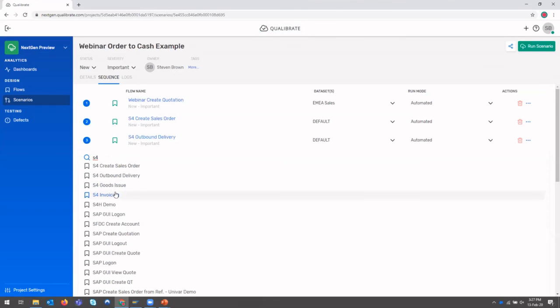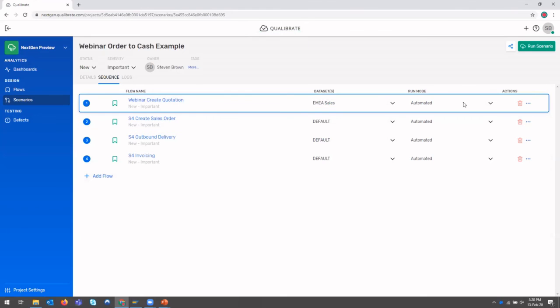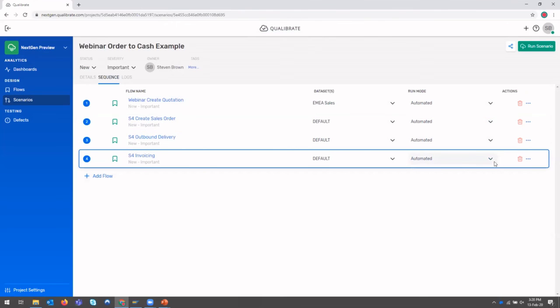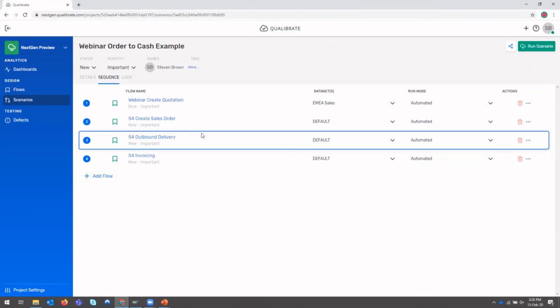And then I can do some invoicing. Now, what you see here is I can choose the data set that can be executed, but I can also choose the run mode. So, for example, it could be that we've got an order to cash process. It might be that the only part that's changed is the invoicing. So I'm not really interested in the create quotation, sales order, and delivery parts of the process because they haven't actually changed, and I know that.